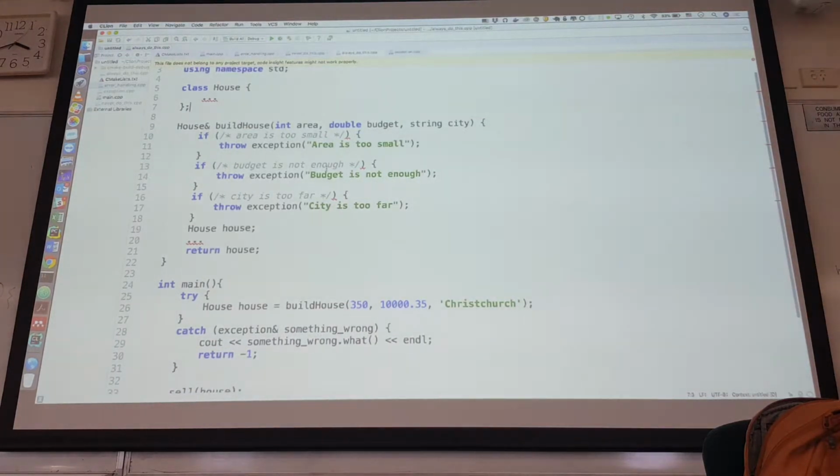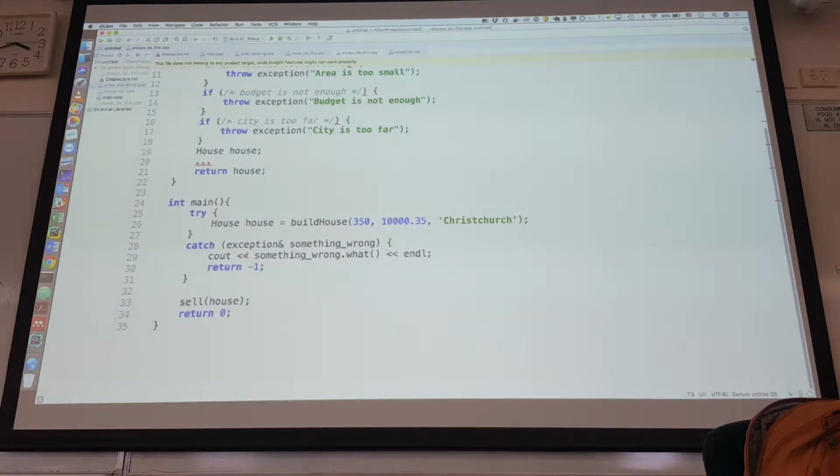If the error is too small, say something in the exception. If the budget is a problem, say something. If the city is a problem, say so. And then the main function simply prints out the actual error message. It doesn't have to anticipate all of that. Right?